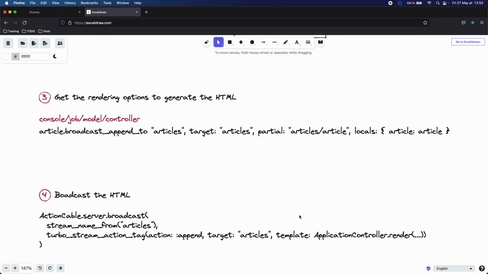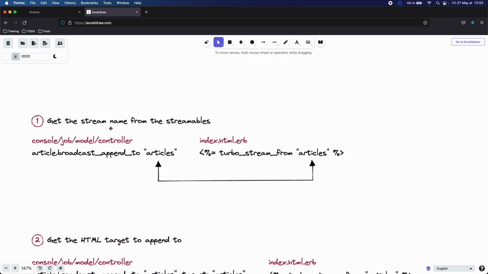And the last step, once we have computed all of this, is that we want our Action Cable server to broadcast to the stream_name_from. So the stream_name_from is the stream name computed from the streamables that we passed as an argument here. It's actually the same method that is used in the turbo_stream_from helper, because those two should match, as we show in this first picture here.